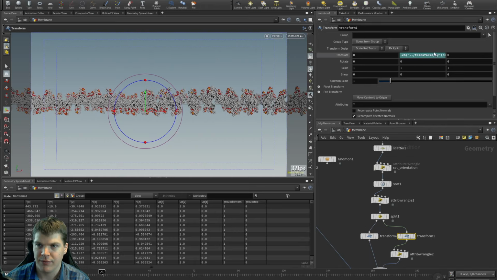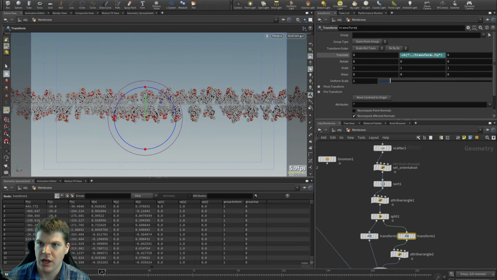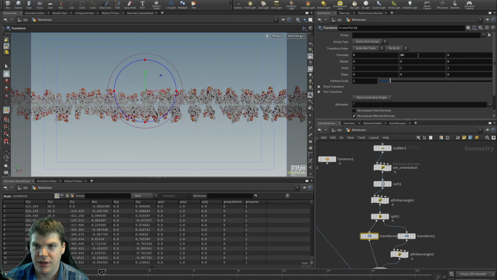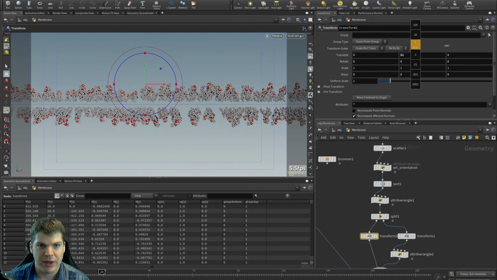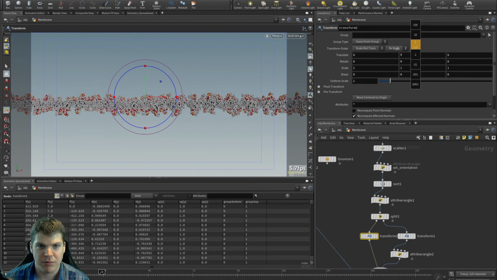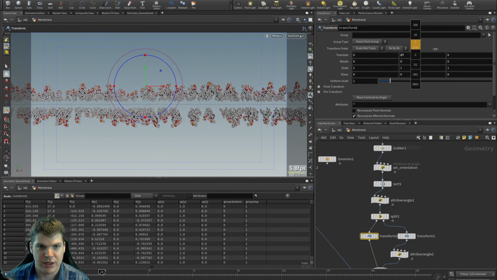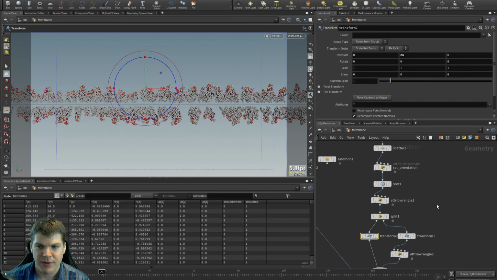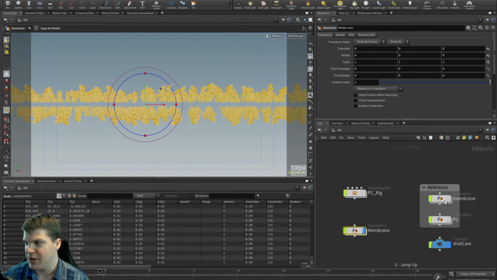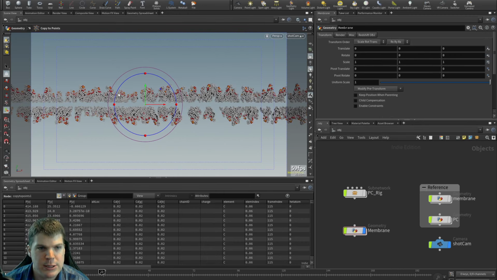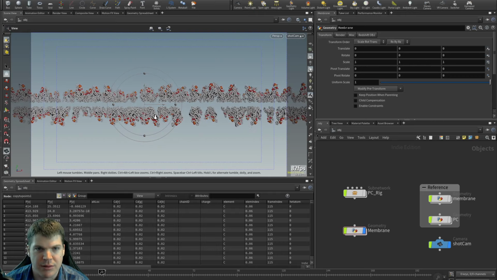No, not half. The full amount. And that way we can spread them apart, push them together all in kind of one slider. So what I want to do is I want to have my camera somewhere around there. Maybe we could push in a little bit.